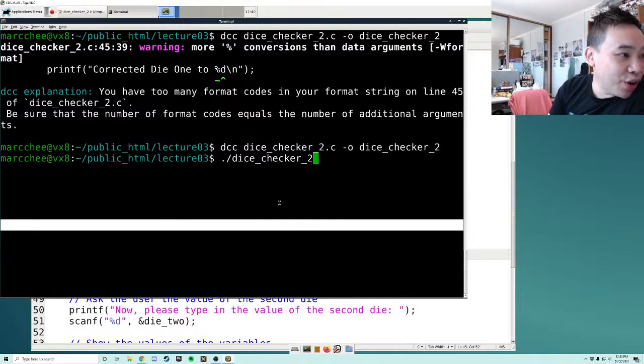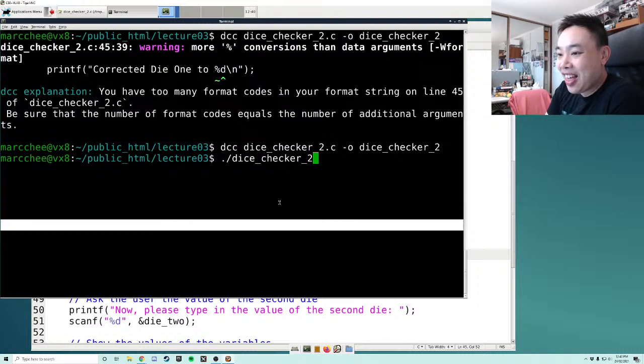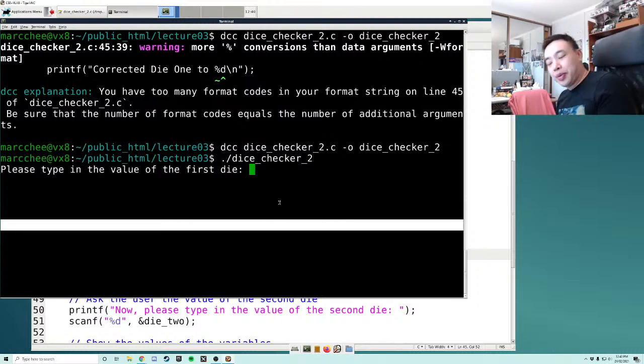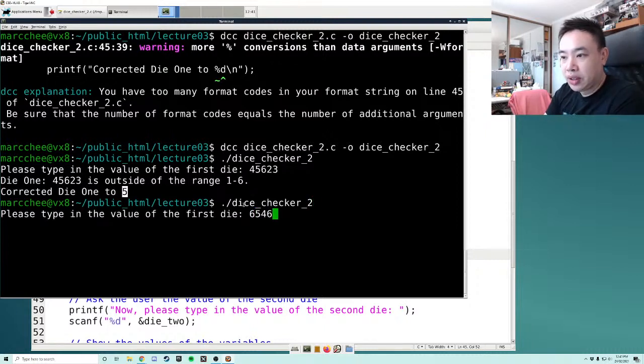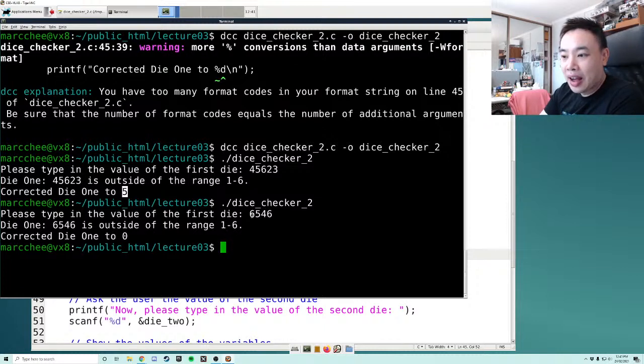Someone there said you forgot the comma. Yep, thank you. Run this and type in the value of the first die. So now I can do something like this. I just spammed the keyboard with random digits. Corrected die1 to 5. So what I've found out is if I divide this number by 6, the remainder is 5, which is pretty good. If I run that again, different random number. If I divide this number by 6, it has come up as a 6, so it's corrected it to 0. So 6 is divided into 6,546 an exact number of times.